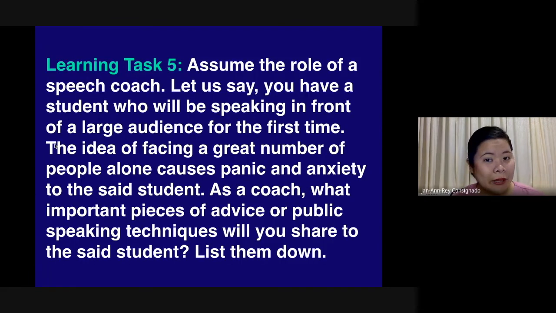Learning task 5. Assume the role of a speech coach. Let us say you have a student who will be speaking in front of a large audience for the first time. The idea of facing a great number of people alone causes panic and anxiety to the said student. As a coach, what important pieces of advice or public speaking techniques will you share with the said student? List them down. That is your learning task 5.